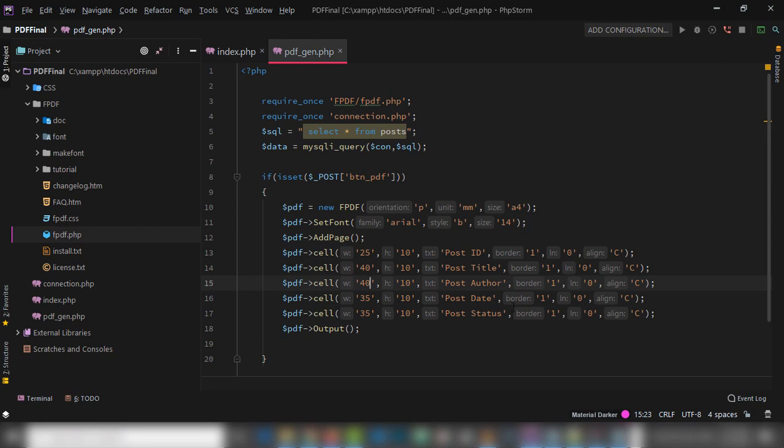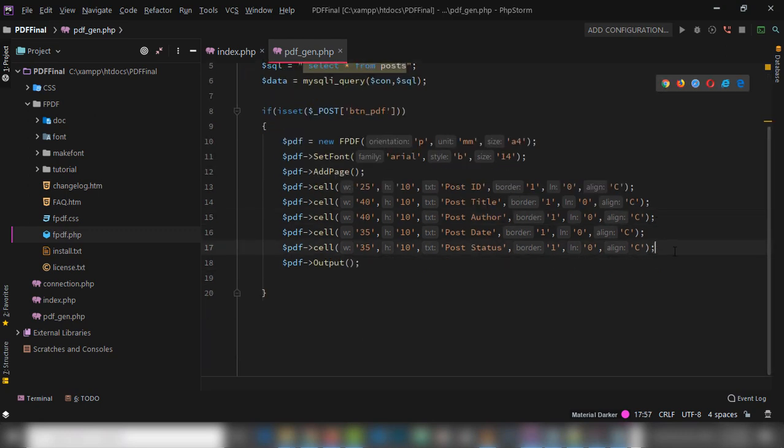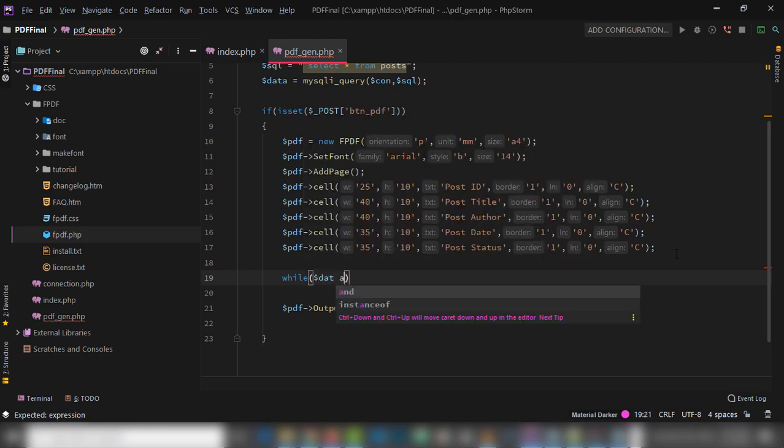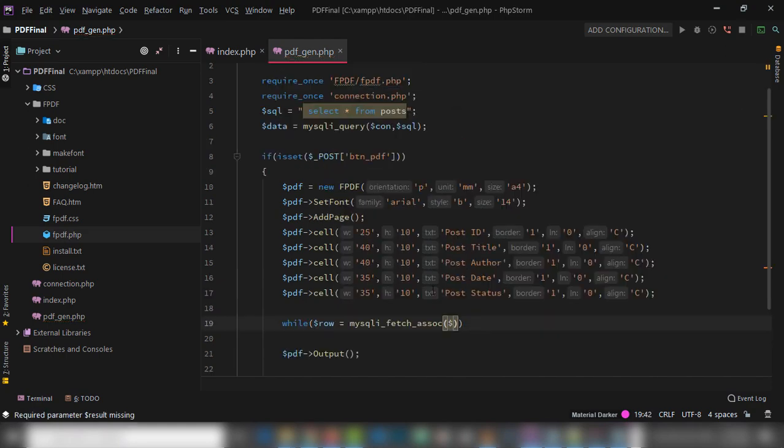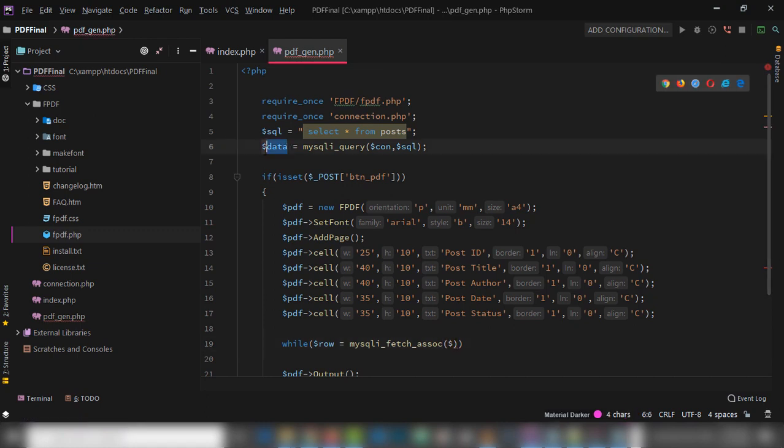So this is our static data, but I want to display the data dynamically, right? So I just use a while loop and make a variable data, or you can use row. Like MySQL, I fetch associate and pass it to the above variable, like data, this one variable.